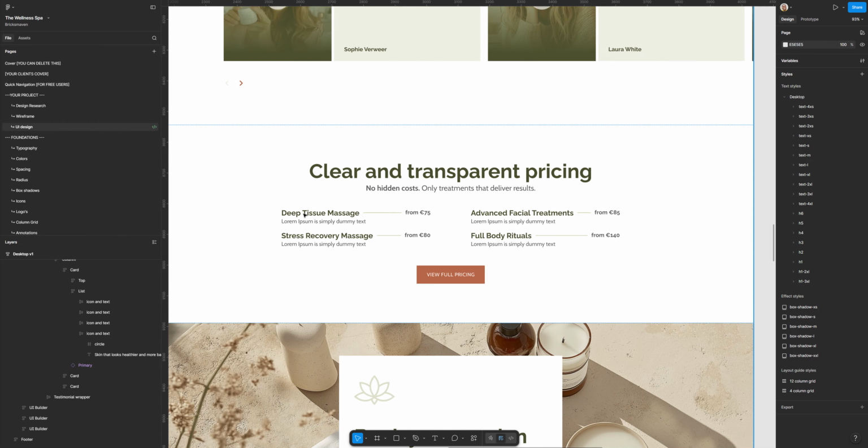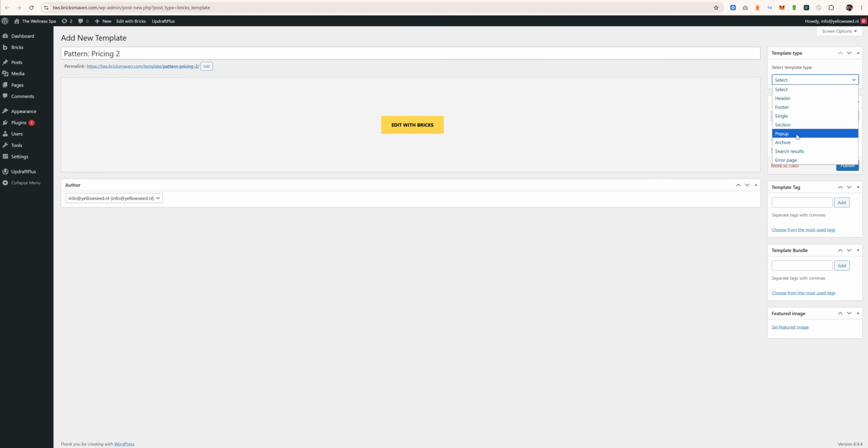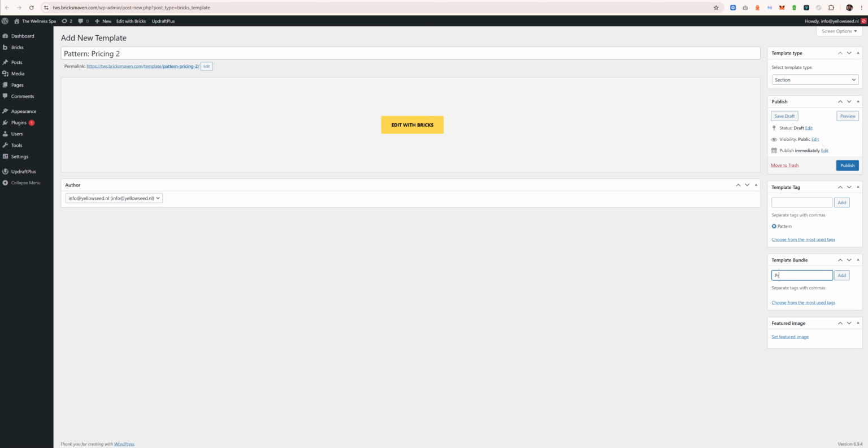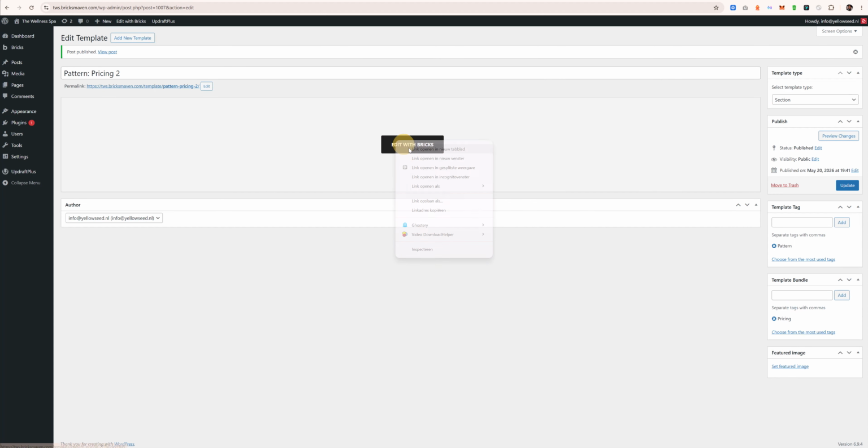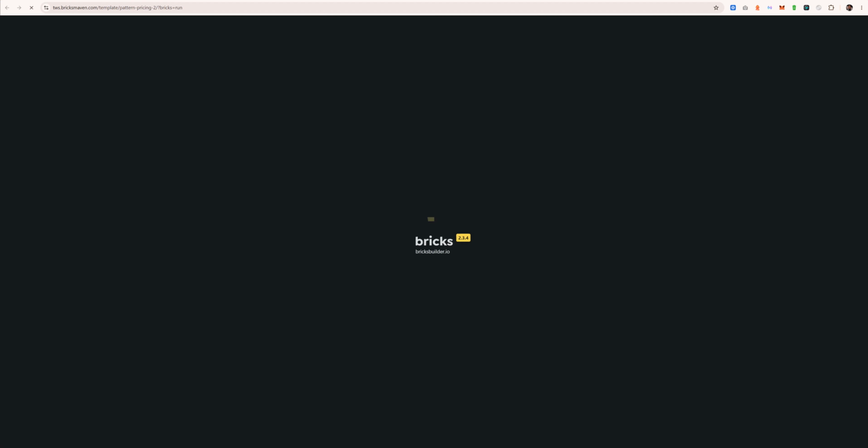Okay, so first things first, I'm going to open up a new template. I'm going to call it pattern, and this is pricing 2. This is a section. The template tag is a pattern, and it belongs to the pricing template bundle. Publishing it, and we open it up in Bricks.